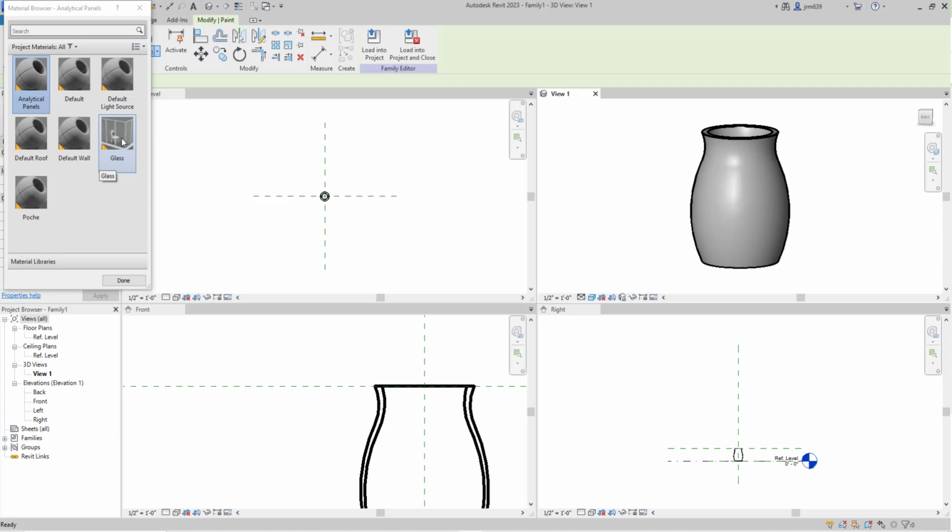So let's go ahead and click on Glass. And then you just come over to the 3D view. That's really the best place to do it. And you just start clicking. And you'll notice that it kind of does it in parts.